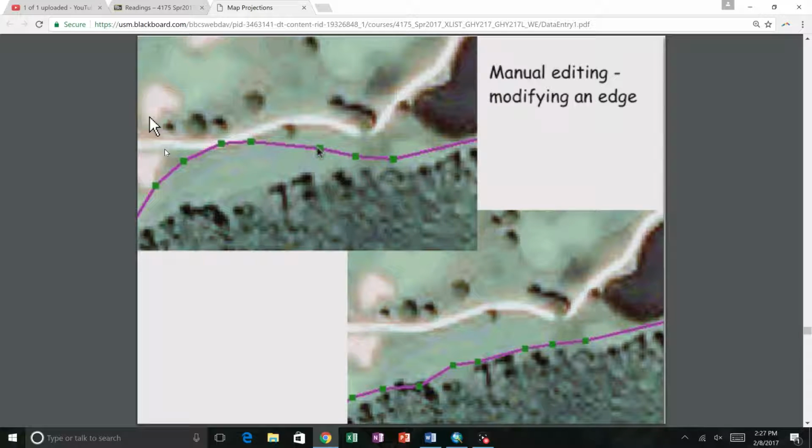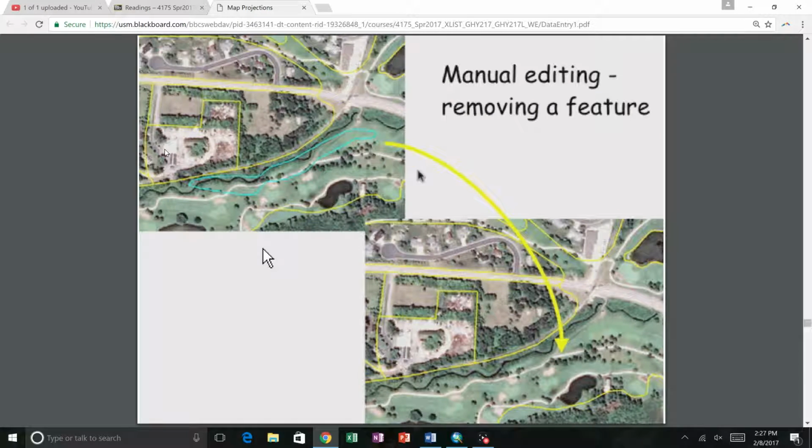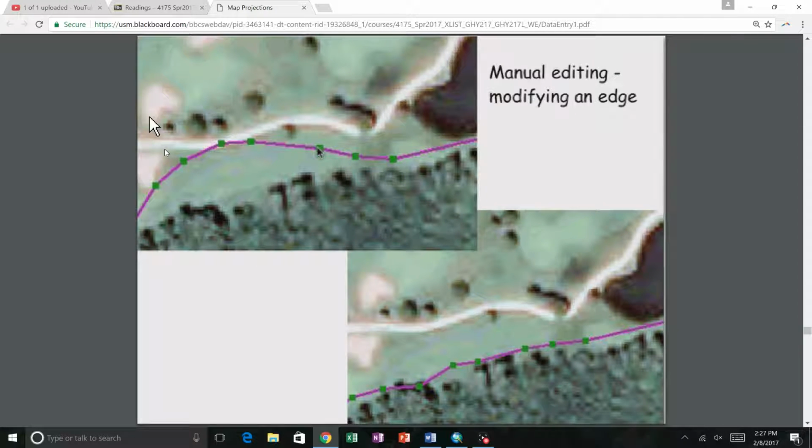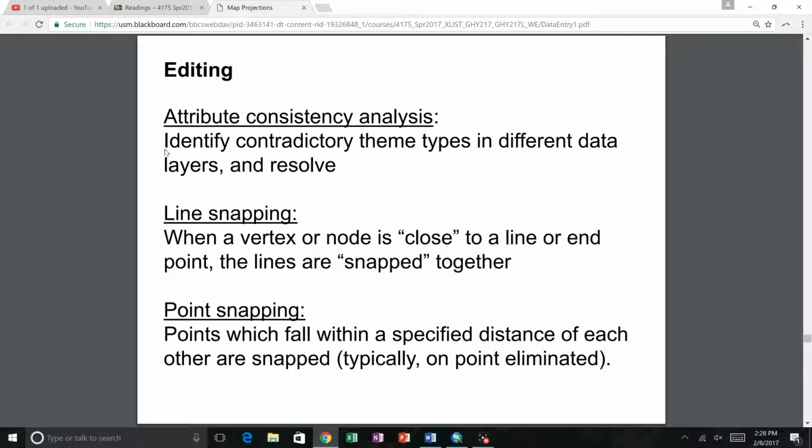Okay, so here's an example of modifying, doing some manual editing. You can remove a feature. You'll see this today when you do things. Snapping is in here. We haven't talked a lot about attribute data, but when you go to edit the attribute data, sometimes you can have the computer only store certain values, so you can keep it consistent.